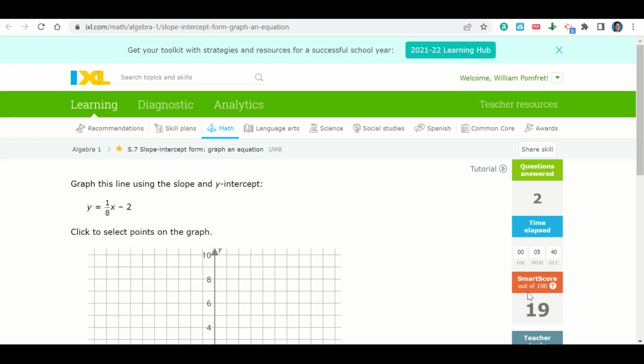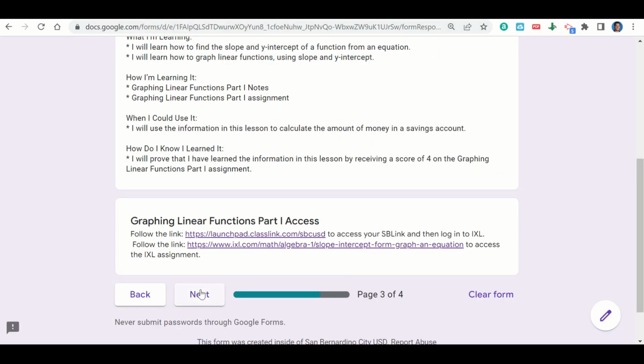Now, if I were to get a question wrong, my SMART score would come down. That's okay. Just keep answering questions until you get your SMART score up. Remember, you need to have a SMART score of 80 to get a 4 on this assignment. You'll just keep working until you get the SMART score that you want. Once you're done with the assignment, you'll go back to your Google form and click Next. This will send you to your Before You Go. You'll go ahead and fill out your Before You Go and then submit your work on Google Classroom.